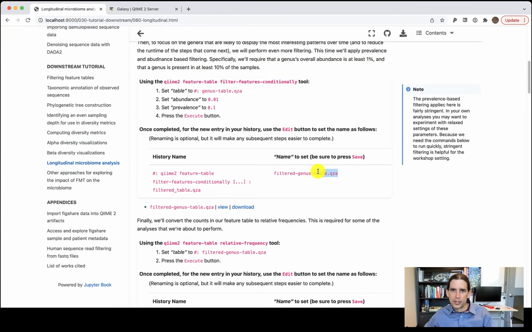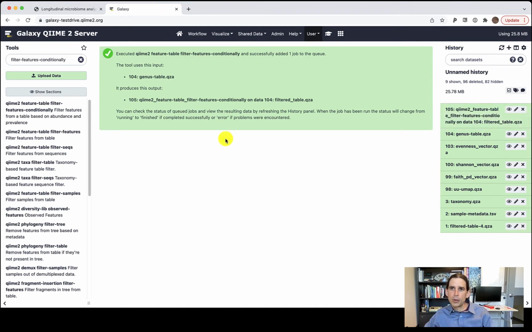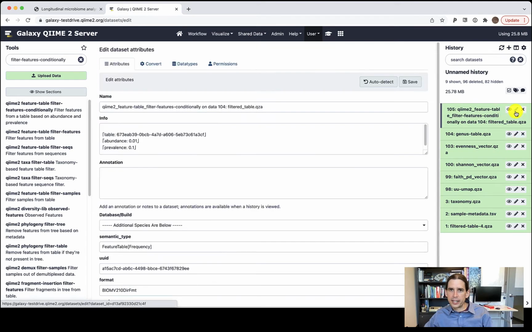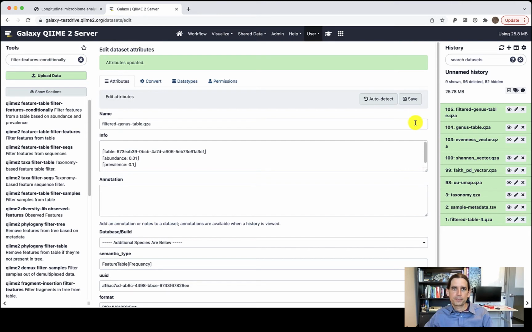Again, while that's filtering, I'm going to come over here and copy the new name for this feature table. We can see that that is still running, so we'll just give that a minute. Oh, and there we go. Once that's done running, I'm going to click Edit. I'm going to come up here and paste that new file name that I copied, and save that. So I now have an artifact called featured genus table.qza.